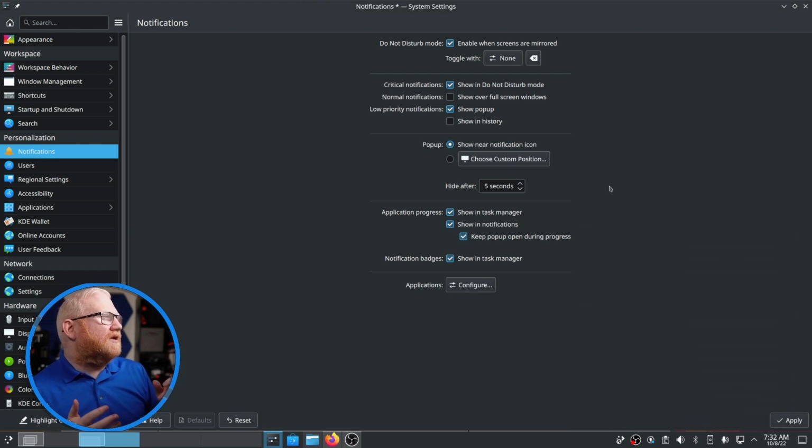Next, this is for critical notifications. This decides if critical notifications show in Do Not Disturb, so that's things like low battery. Then, normal notifications show over full screen windows. You can toggle that off and on. Some people want that, some people don't, but if you're watching a full screen video, it would not pop up notifications over that. They would just go straight to your history.